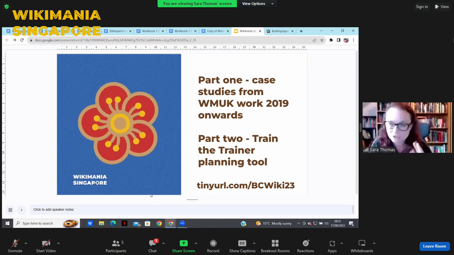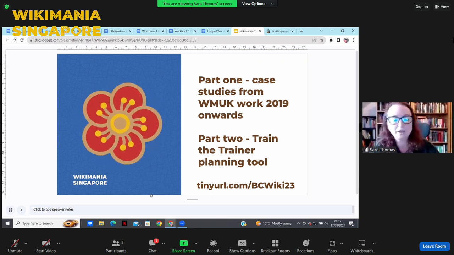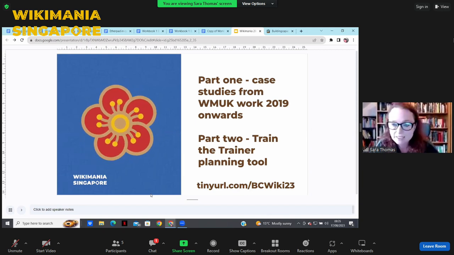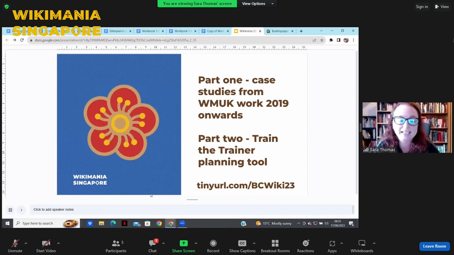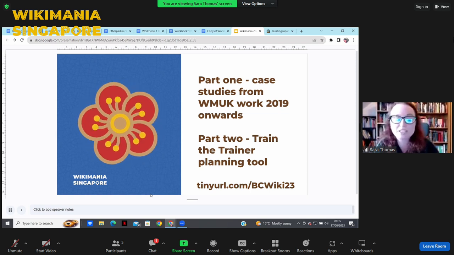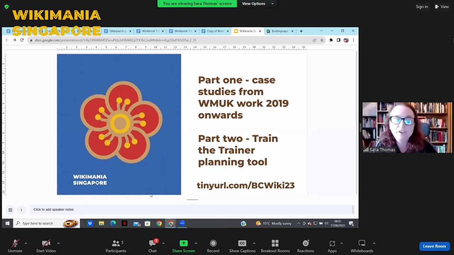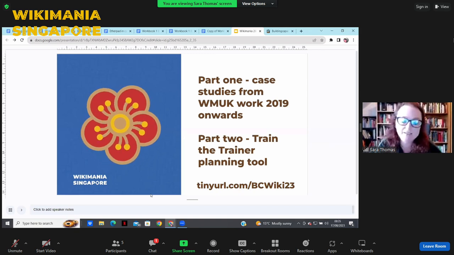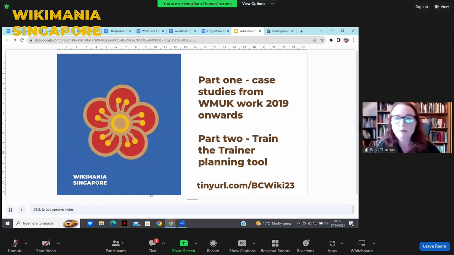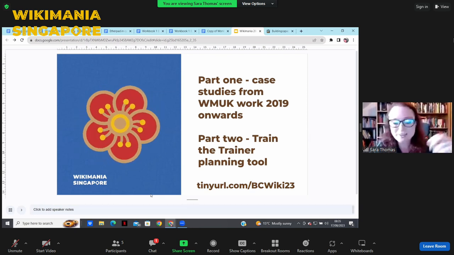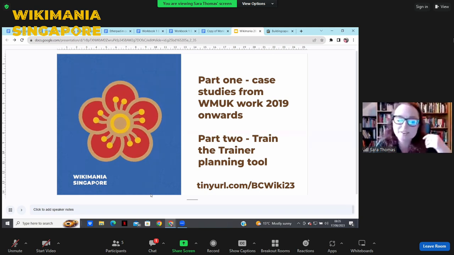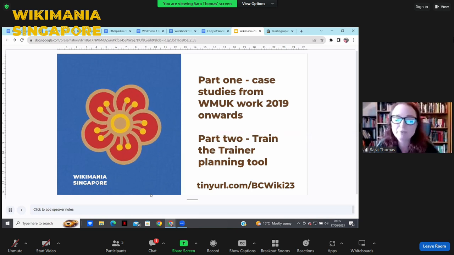What I'm going to do today is split into two sections. First of all, I'm going to talk through some of the iterations of Wikimedia UK's Train the Trainer programme, in which I've been involved since 2019. I'm going to talk about how we put them together, what we wanted to achieve with each of them, and how we built on and amended the programme year on year to respond to community need and the need of the chapter. I'm also going to introduce a fairly simple planning tool that I've developed to help with designing and planning a Train the Trainer programme.